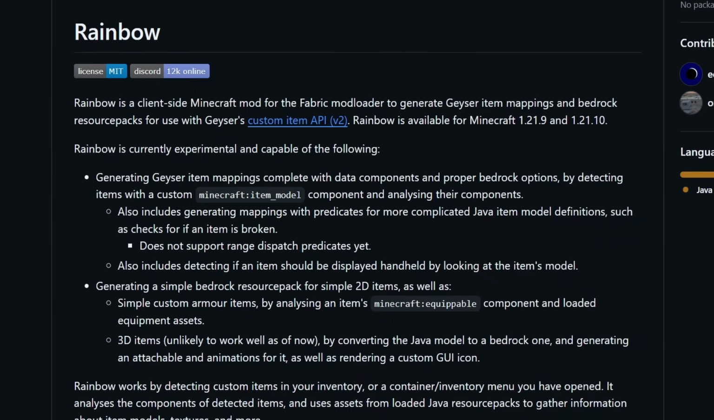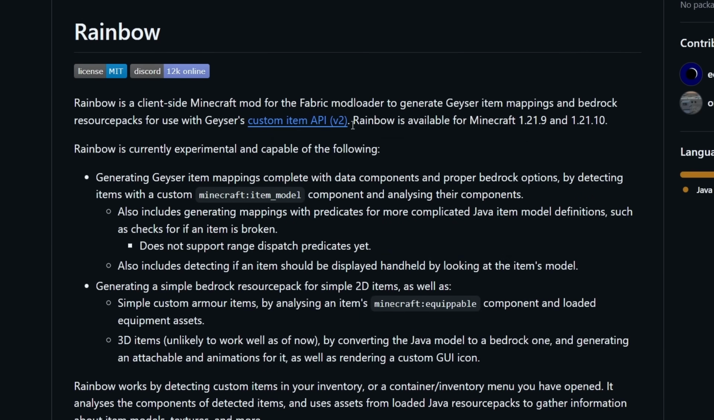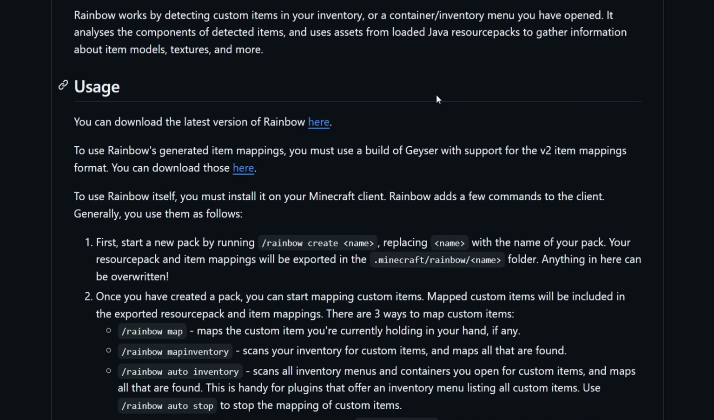So the project is called Rainbow, and Rainbow is a client-side mod for Fabric, which allows you to generate a Geyser item mappings file and a Bedrock resource pack that can be used on Geyser servers that are using the custom item API version 2. I know that may all sound very complicated. It's quite easy to explain. Rainbow is a Fabric mod, and you can download it here on this page. Link can of course be found in the description down below.